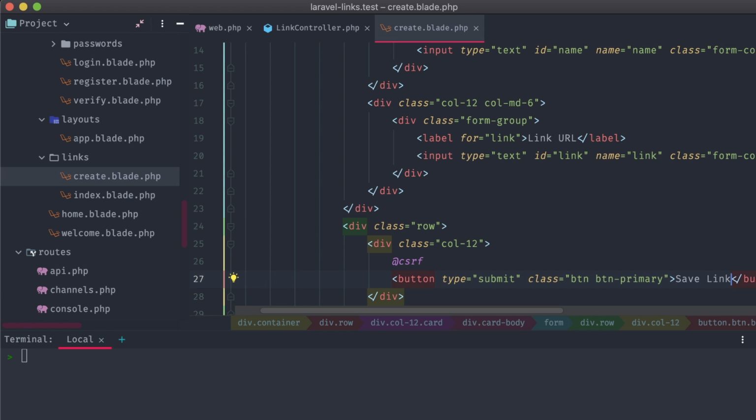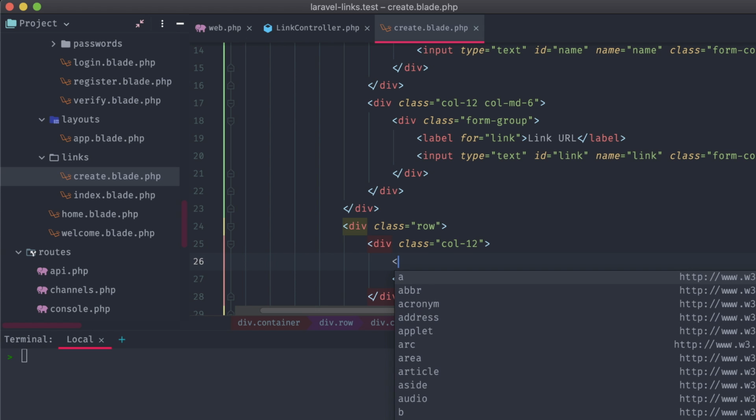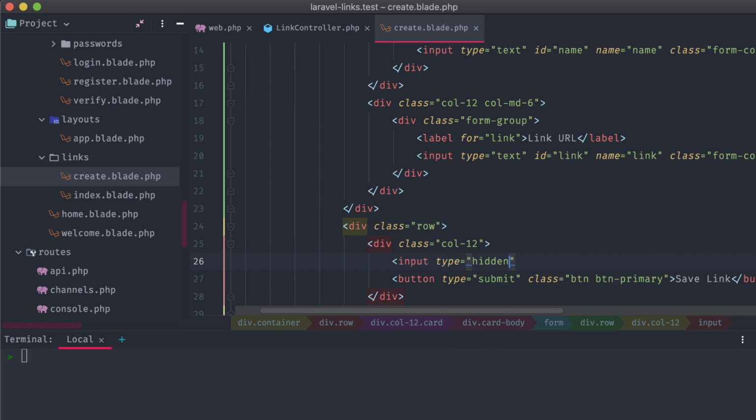By the way, this @csrf line here protects Laravel post requests against common cross-site attacks. It's essentially a shorthand way of writing out a hidden input with the value of Laravel's generated CSRF token helper method.